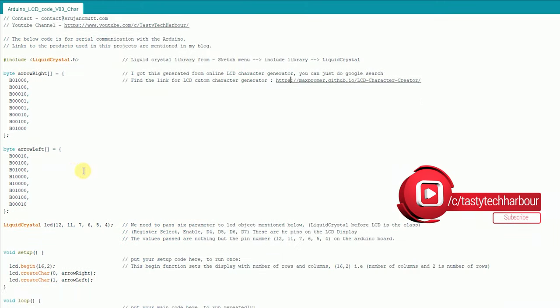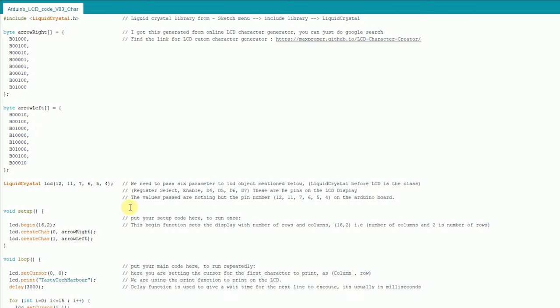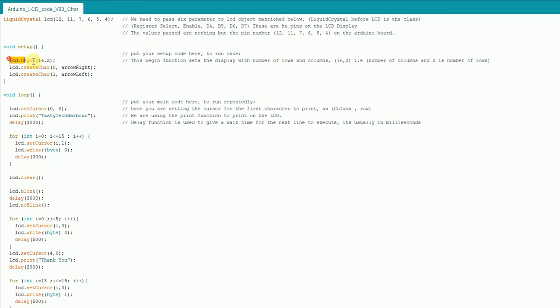Jumping back to the code, this is how I have generated the two arrows, right arrow and left arrow. The connections are the same way, and I'm passing the 6 parameters to this object. Inside void setup, we use the same begin function with 16 by 2, and then we use the create character function from the LCD object, saying that right arrow is assigned to 0 and left arrow is assigned to 1. So we'll be calling these two digits in the code below.